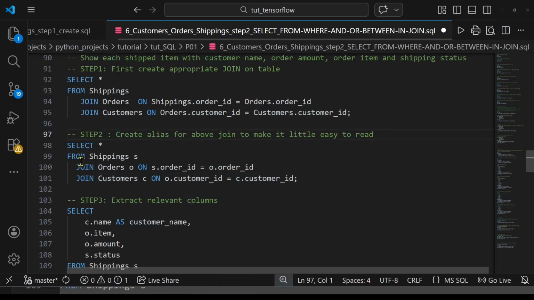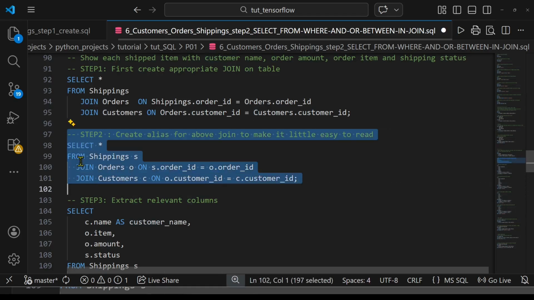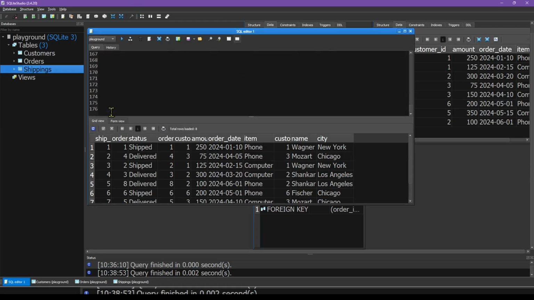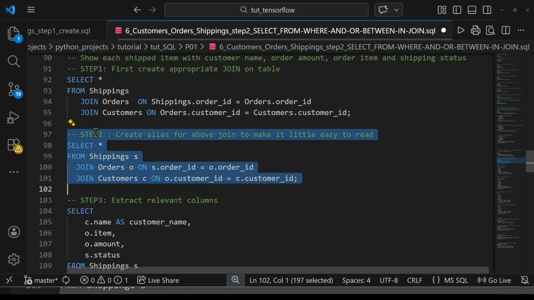Okay, so step two, I create an alias for the above joins. It's not mandatory, it's just optional. I'm just doing it because it makes my life a little easier. Sometimes you can have many tables, and writing all the names of the tables can be a little bit tricky. So this is a little helpful thing you can do. So I create an alias. That was my step two.